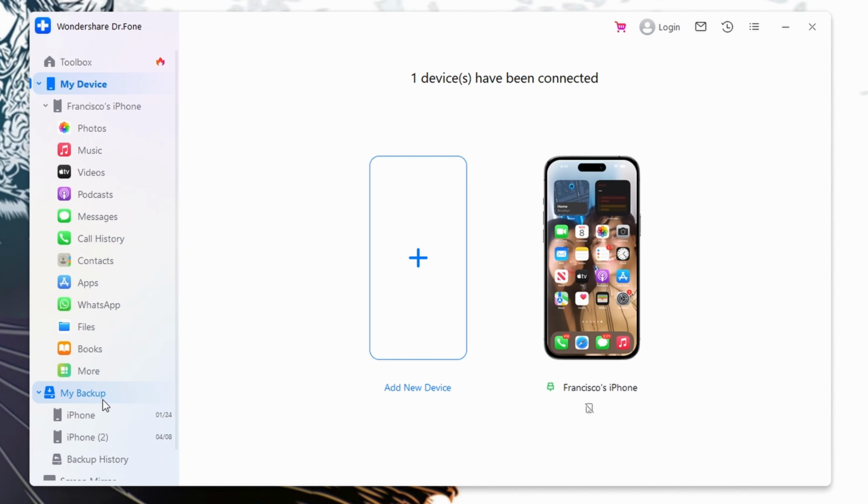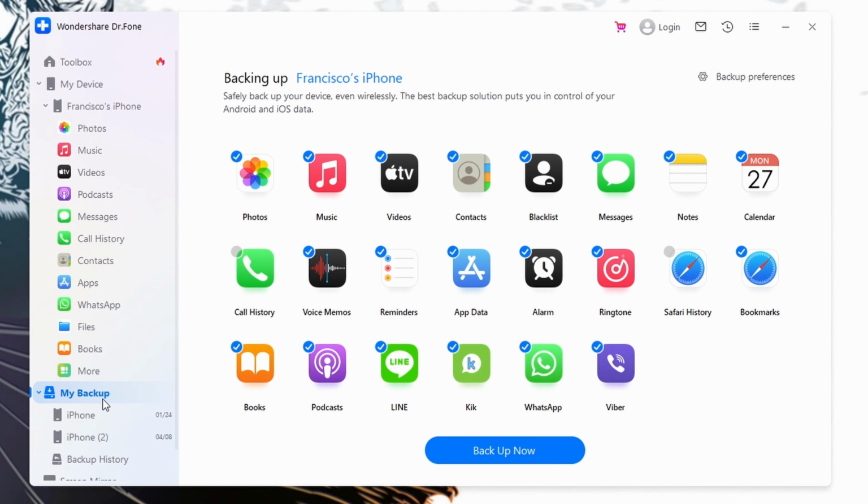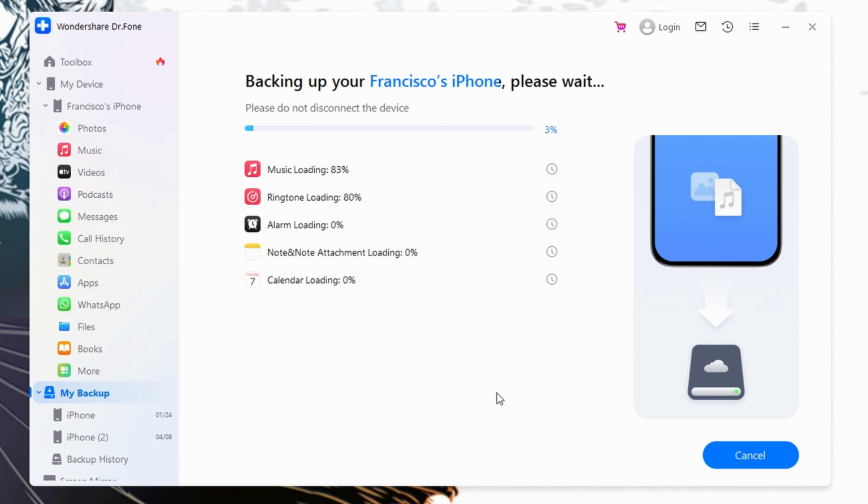So after launching Wondershare Dr.Fone, access the My Backup tab from its main interface. Now establish a connection between your PC and iPhone with the help of the Lightning cable or USB-C cable as needed. Moving forward, hit the Backup Now button to enter the new screen for the data backup process. Afterward, this backup tool will detect and back up all the file types present within your connected iOS device.